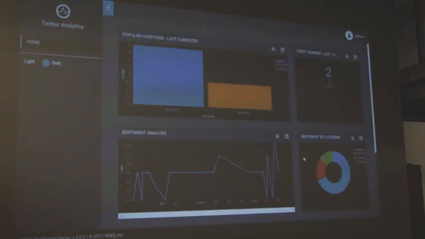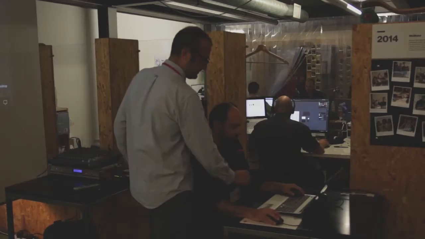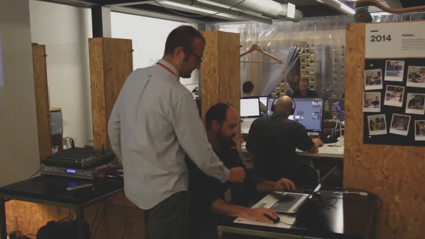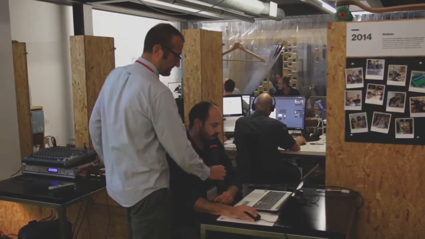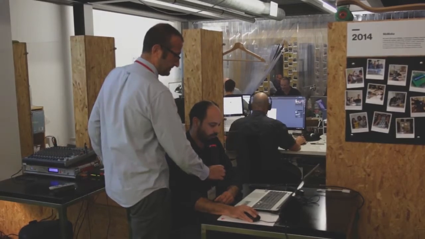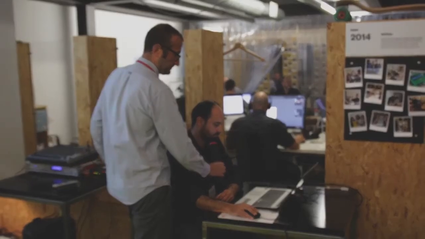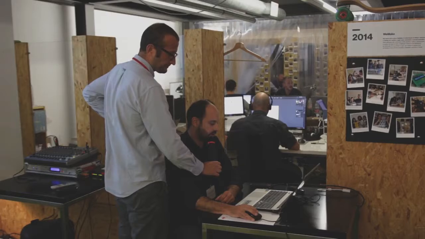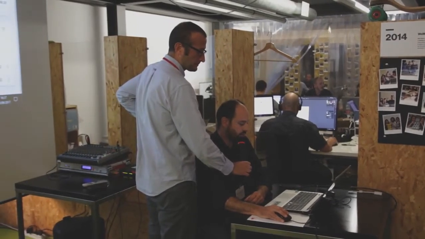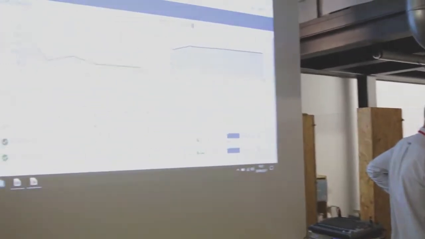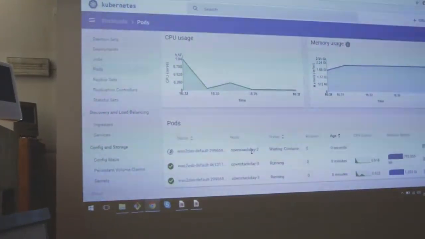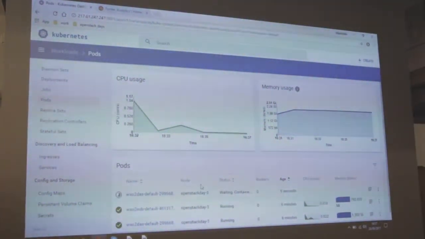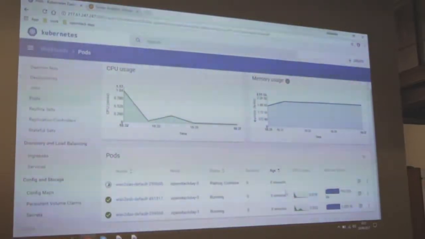Okay, so let's try something different. We can produce some failure right now. So let's switch back to the dashboard of Kubernetes, and let's try, for instance, to go to the pod and delete. So the previous pod is basically terminated, and the Kubernetes cluster is already creating a new one. And this time, the new pod has been created on OpenStack day number 3. And this is completely automatic and decided by Kubernetes according to the resource usage of the cluster in terms of CPU and memory, and probably in terms of network.